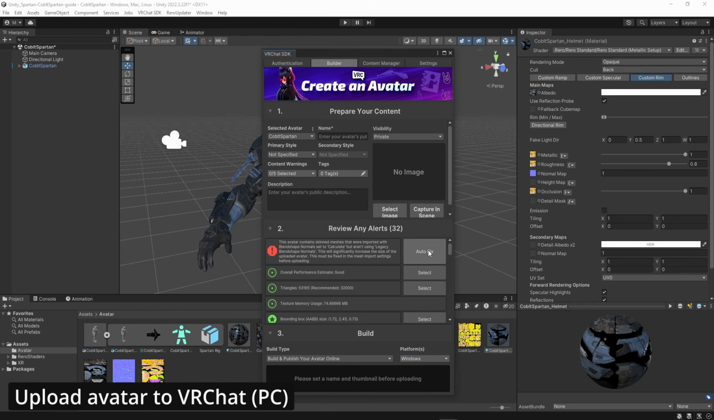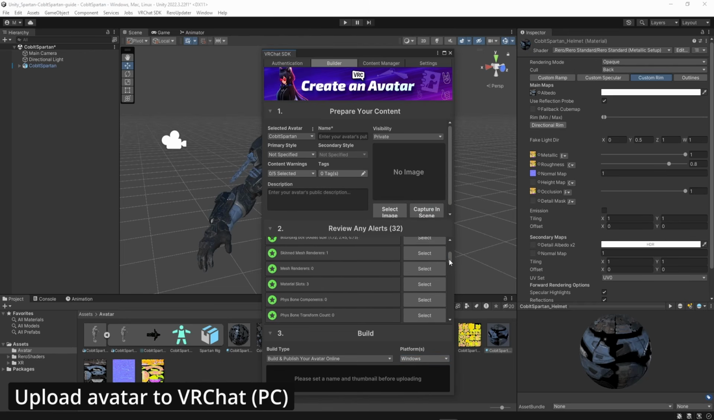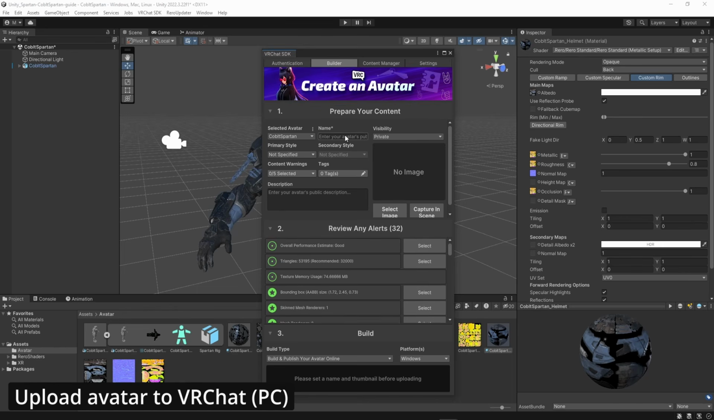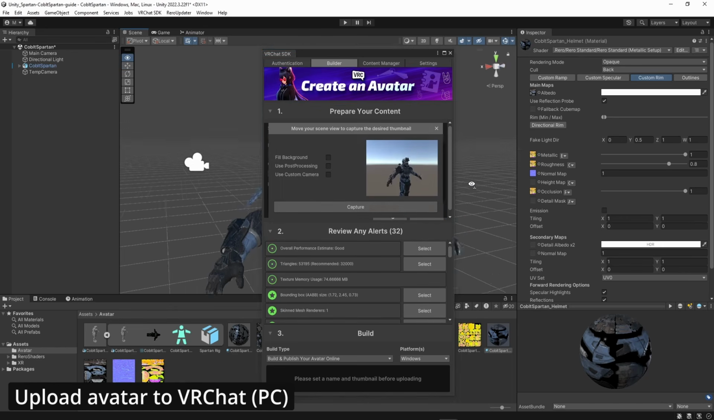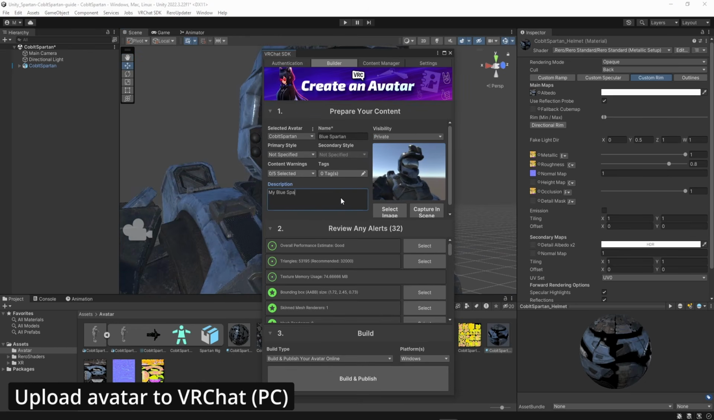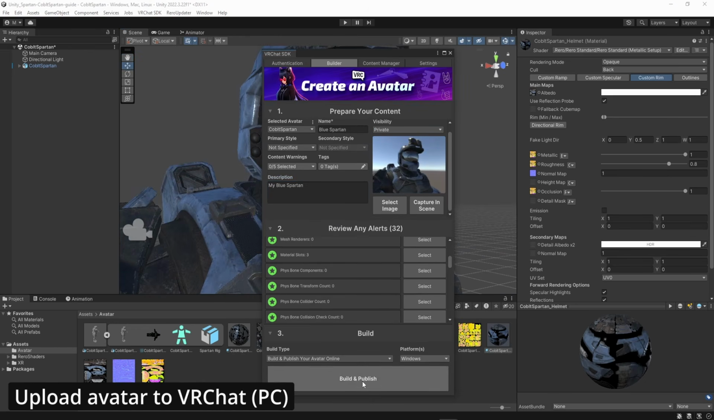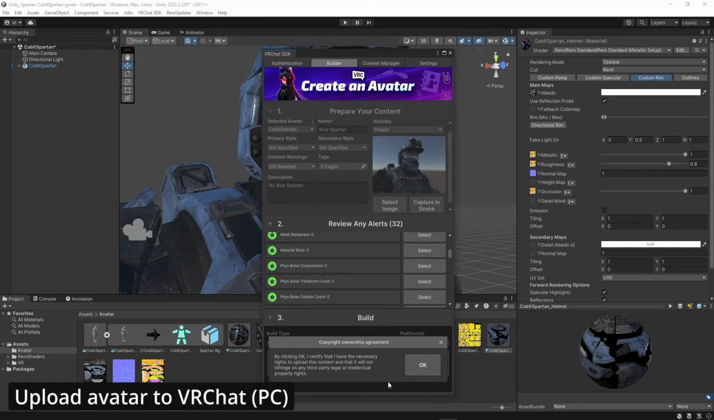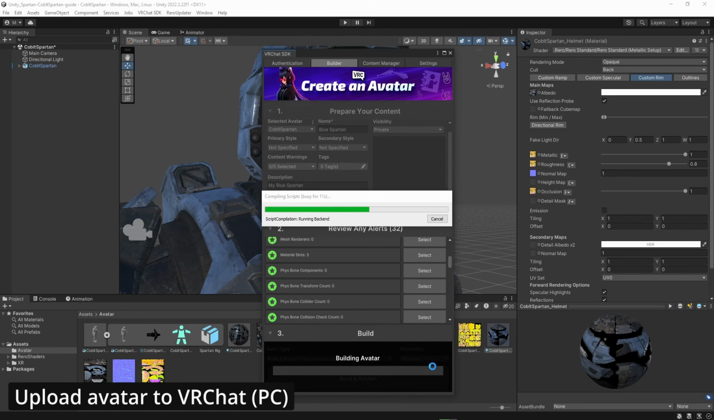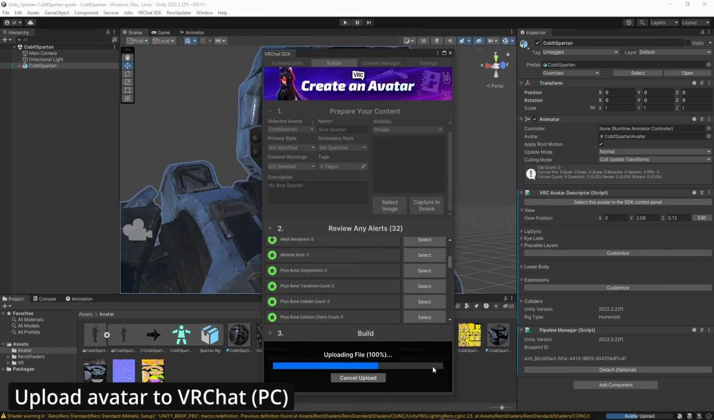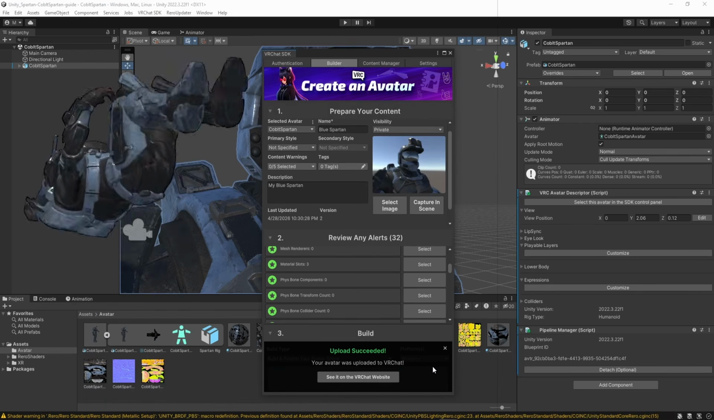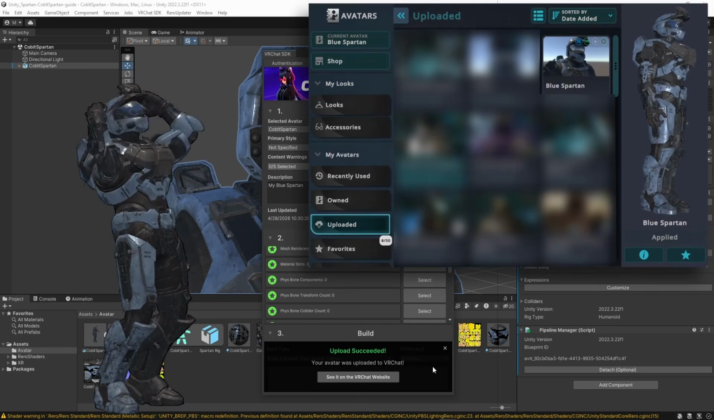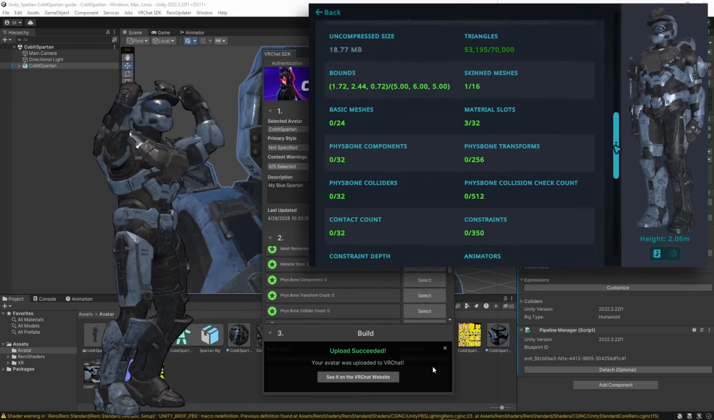Press autofix on any alerts that give the option. Set at least the avatar name and an image. Optionally fill in more of the fields. When you're ready, press build and publish. At this point, you may be prompted to save the Unity scene, but it's not mandatory if you don't want to. Congratulations! Your avatar has now been uploaded to VRChat and can be found in the Avatars Uploaded tab.